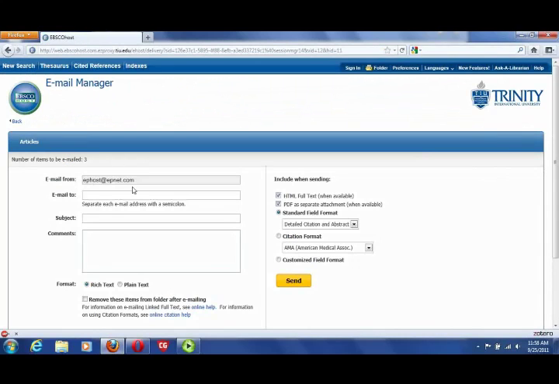And then here that shows us the email address it's coming from. We just put in whatever email address we want in this case. Put in a subject so we recognize it when it comes into our email. And then here it tells us that it's going to include the HTML full text or the PDF when it's available. And if we wanted to, we could say also just send it to us in APA format. So then it would be the reference where you could copy and paste that into your reference list if you wanted. And then you would click on send, and EBSCO will send you those articles to your email address.